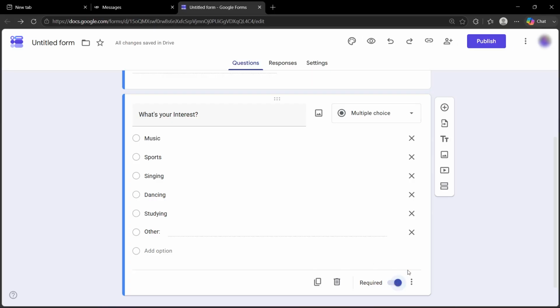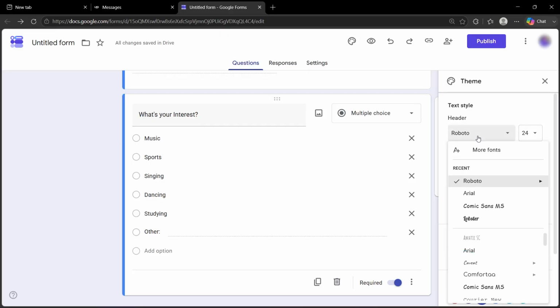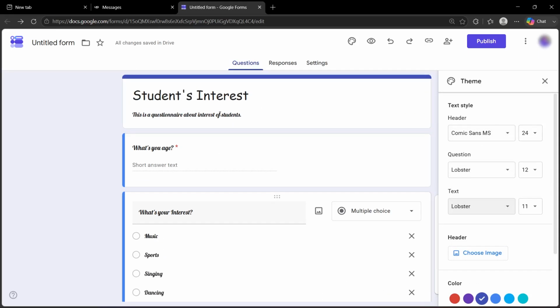Once all your questions are added, you can customize the look of your form by clicking the paint palette icon at the top to change the color theme and header image if you'd like. So here we can change the text style for header, question and text. We can click on this and choose another text style for all these. And you can see the text style for my header, question and text is instantly changed.